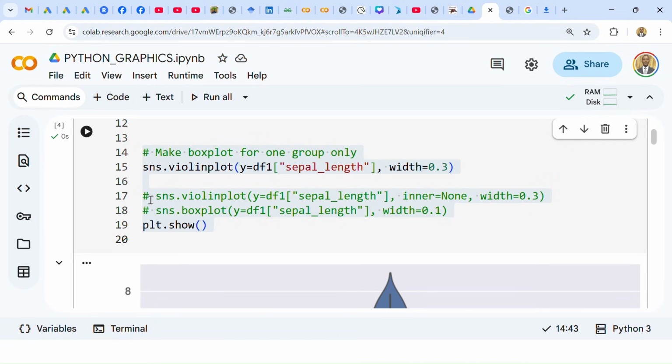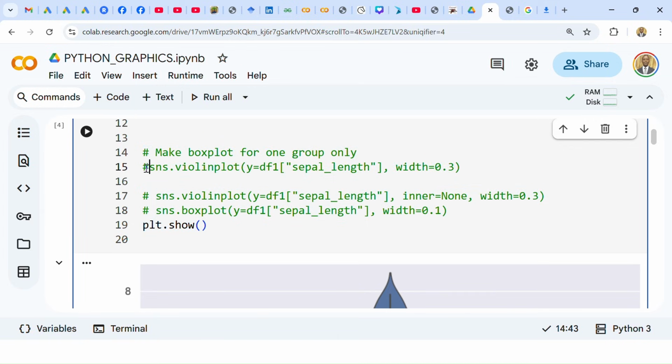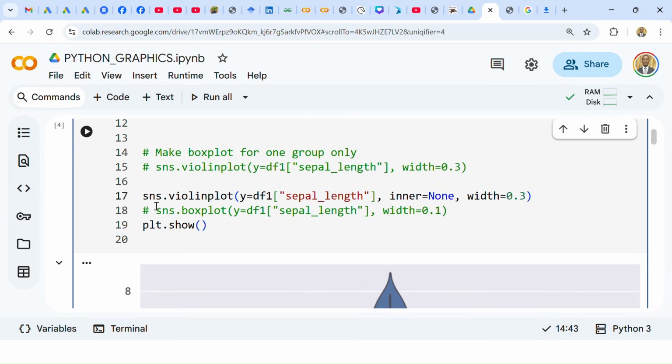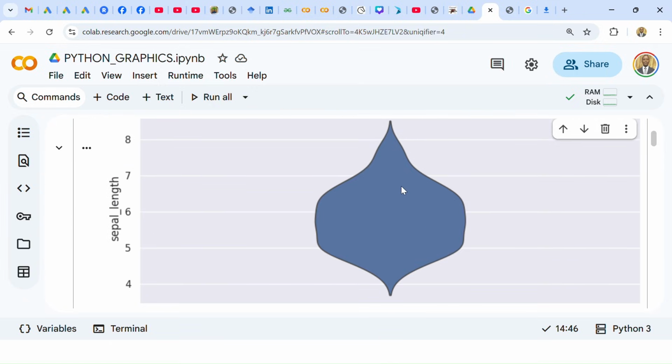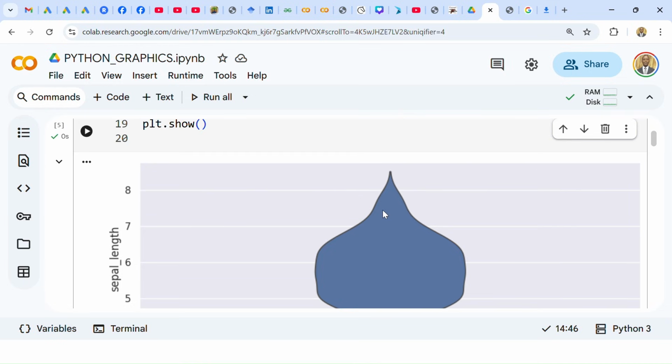Alright, but now let me comment this one. I comment line 15, and then I decomment line 17. So what will happen if I run again? Then you see that now what will run will be line 17. This one, by default, adds the width I chose, 0.3. By default it puts the box plot inside. But if you put inner none, then it will remove the box plot inside, and you just have the violin.